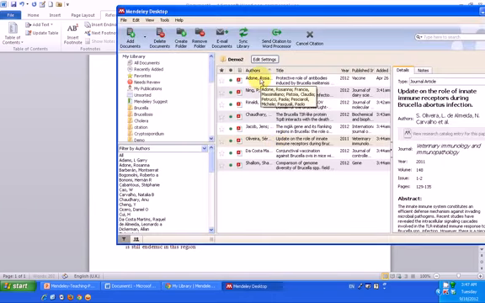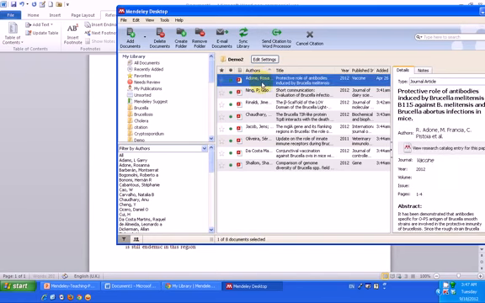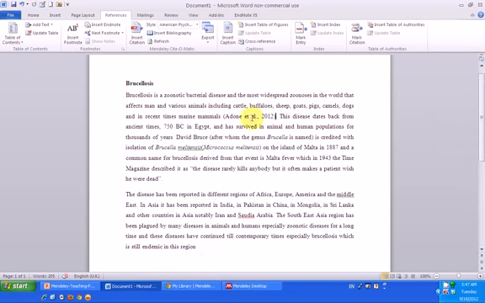Okay, and then I come here and I select the particular reference I want to add. Let's say this one. I want to add this. I select it and I click on Send to Word Processor. Okay, now it is here. It has already come.